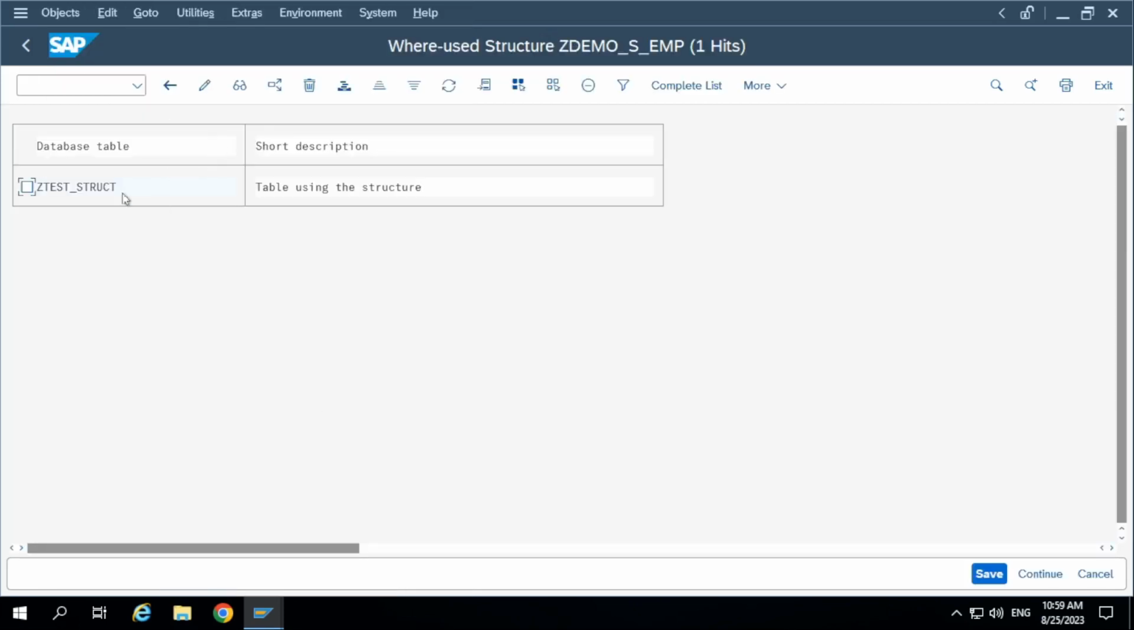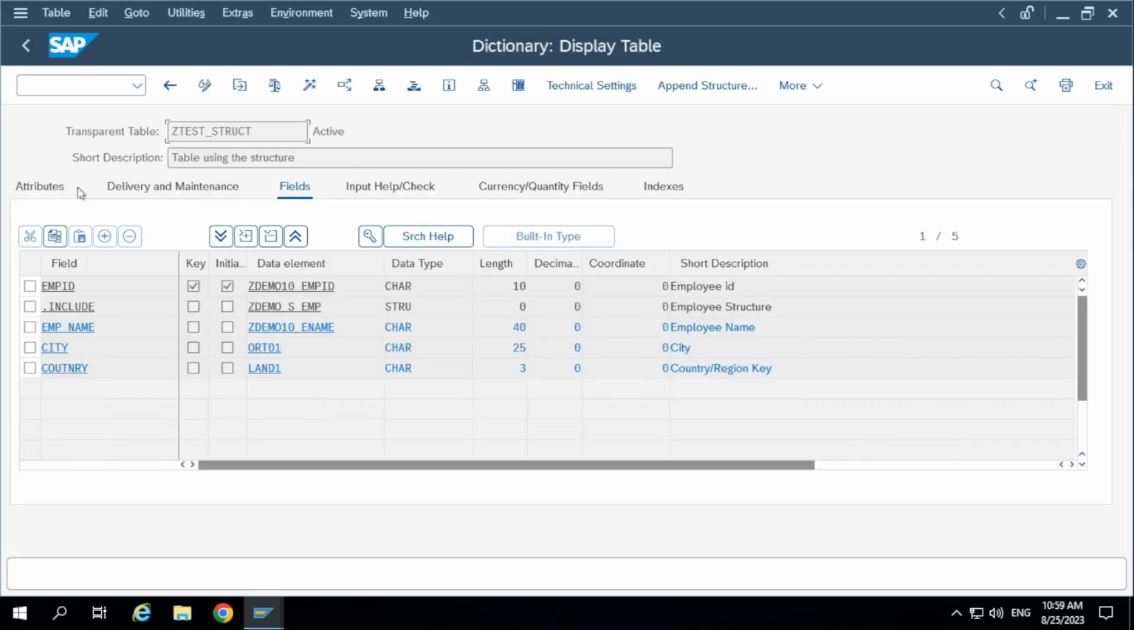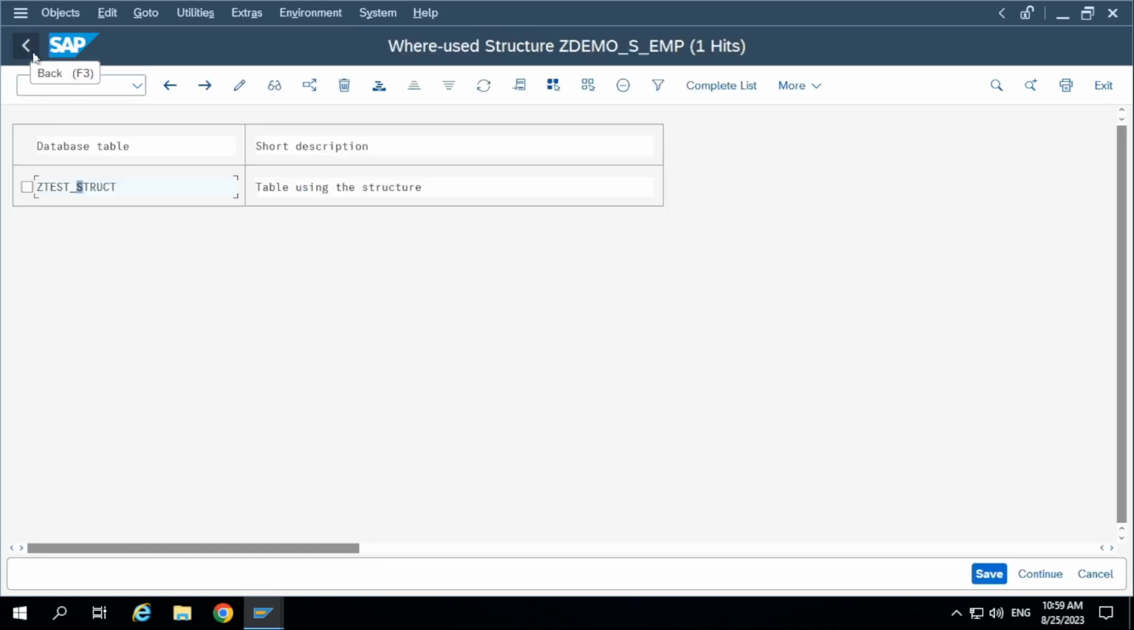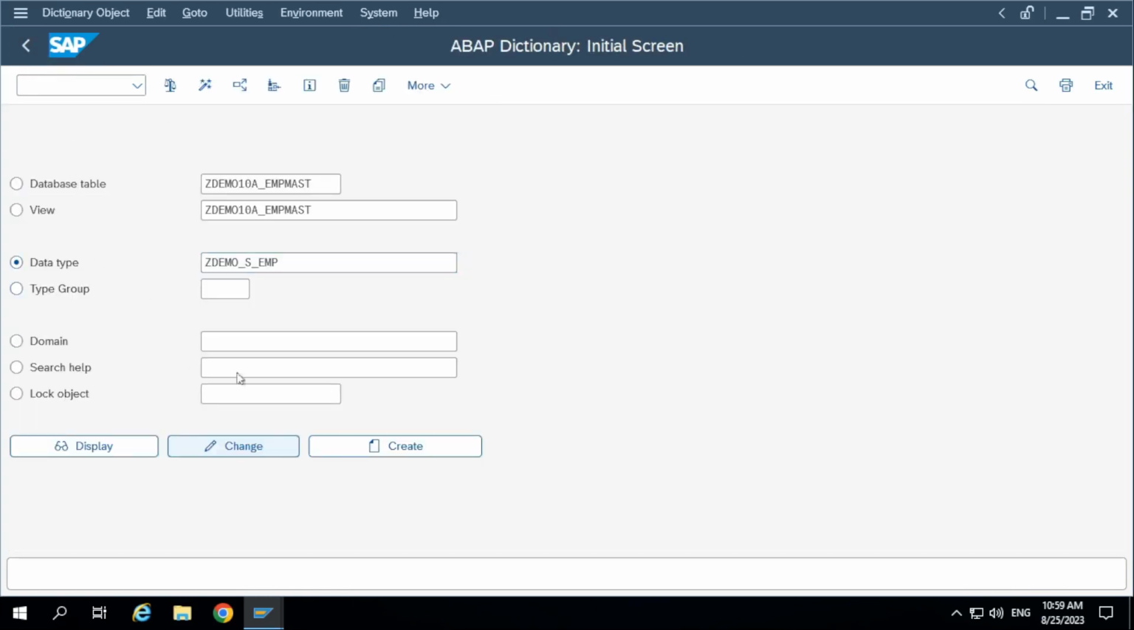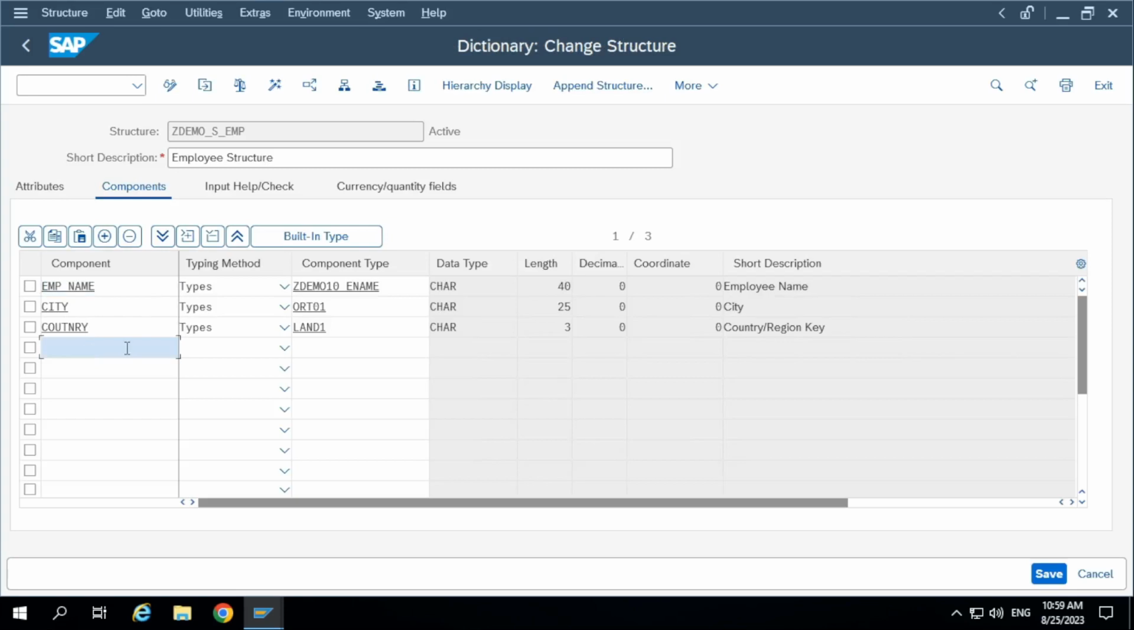Where is it being used? In a database table. Check whether there is any impact on the database table or not. Right. Now let's see. I'm adding one more field to the structure.